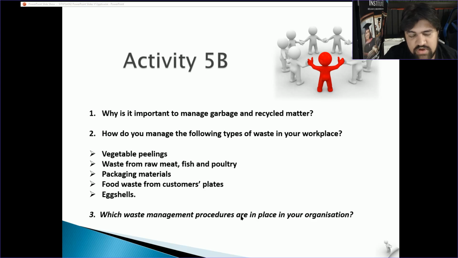So when we're talking about managing garbage and recycled material, we need to take on the responsibility. We need to be ethical in our disposing procedures. We don't want to be disposing cardboard and aluminium, things that can be recycled. So we want to have labelled bins for cardboard, labelled bins for metals that we're going to be able to recycle. We want to have a separate plastics bin, and we want to have a waste bin.